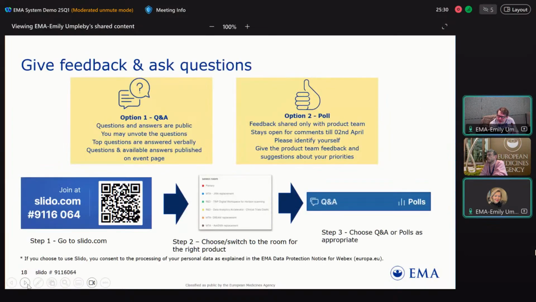Before we move to PMS and product UI, I would like to remind people who just joined how they can give feedback and comments through Slido. The first option is to use the Q&A, where your question and answer will be public. You may also upvote the question because we will take the top questions first, and we will try to answer, if time allows, verbally after the demo. If we don't have time, the question will be available through a PDF, which we will publish on this event page on the corporate website.